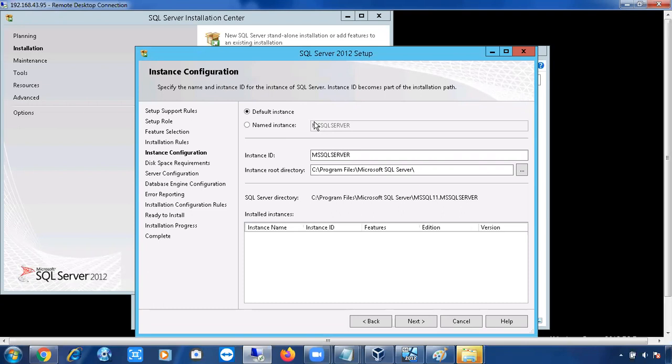So is it compulsory to install a default instance? Can anyone tell me yes, no, maybe? Is it compulsory to install a default instance? As our wish. We can install with a name, and we can install with the default instance also.